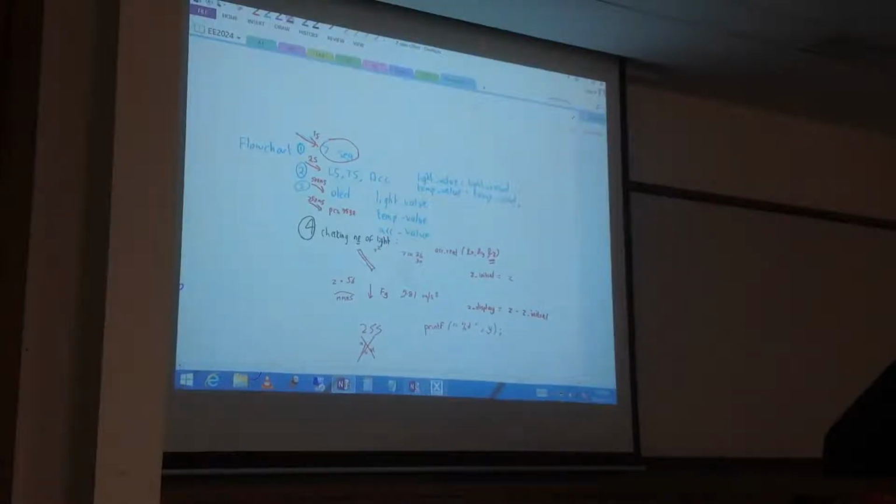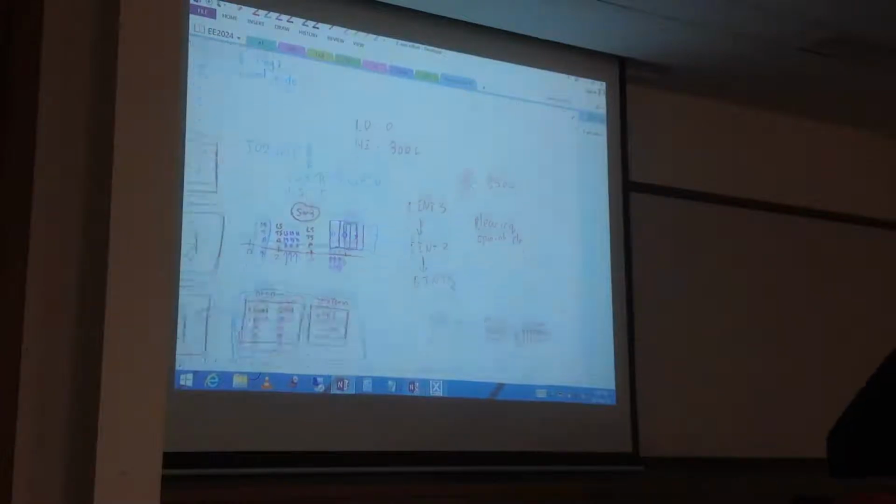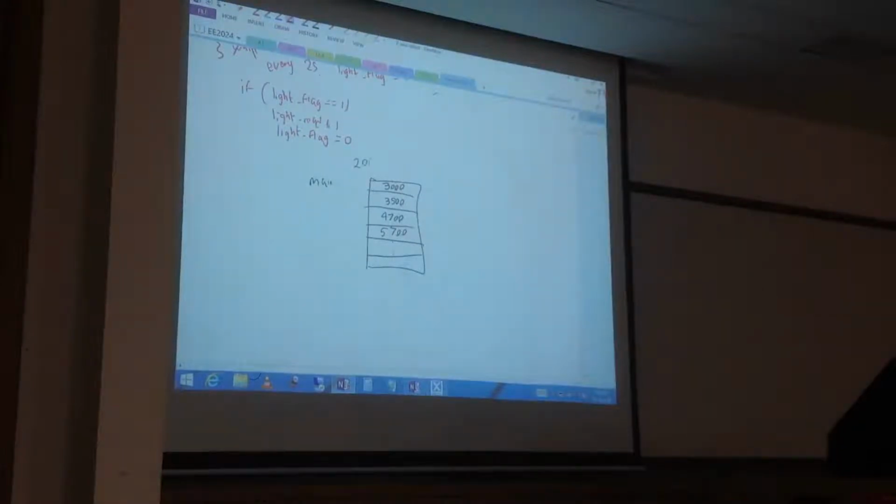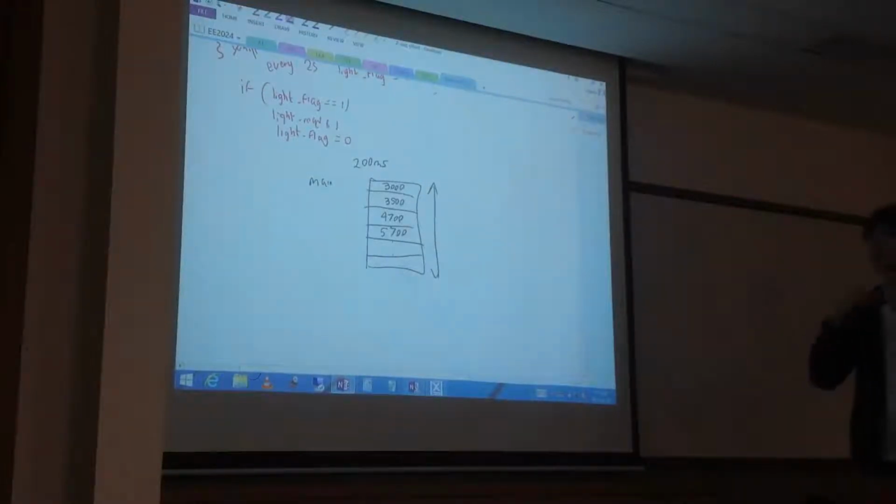Maybe you can set it to be every 200 milliseconds. So every 200 milliseconds, it will check your table of lightning, meaning when it occurs. For example, lightning has occurred at 3,000, 3,500, maybe at 4,700, 5,700, and so on. So every 200 milliseconds, it will check this complete table to see how many lightning has occurred over the past 3 seconds.